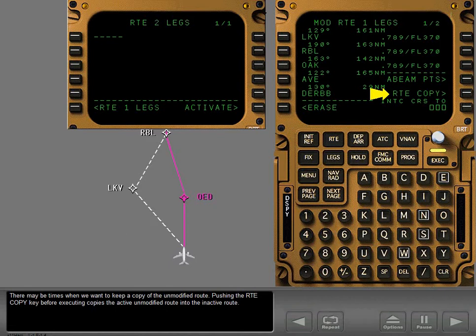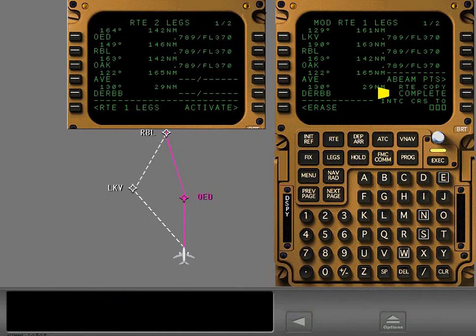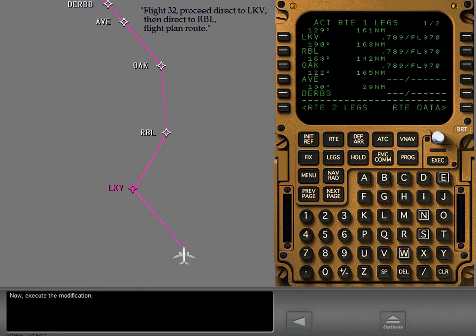There may be times when we want to keep a copy of the unmodified route. Pushing the route copy key before executing copies the active unmodified route into the inactive route. Copy the active route into the inactive route. Complete displays when the copy operation is complete. Previous inactive route data is erased. Now execute the modification.